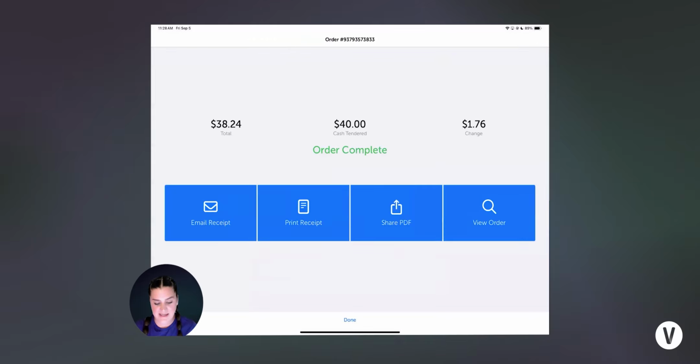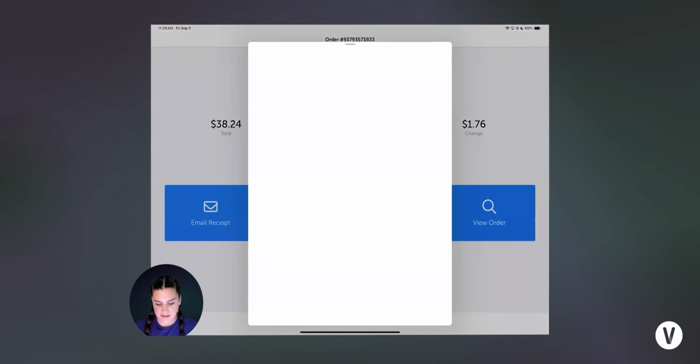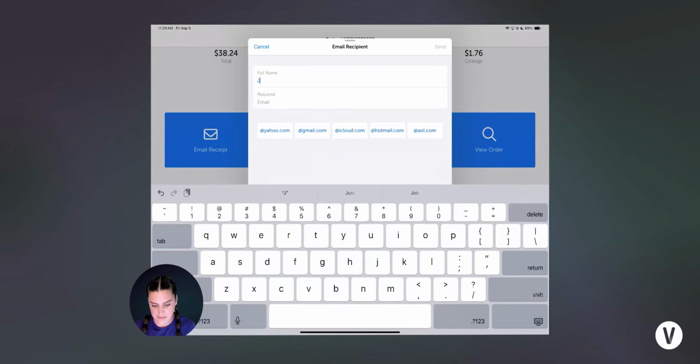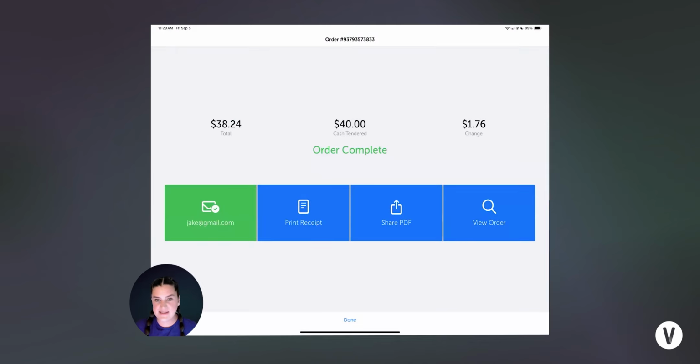So from here, I can see the total, what they gave me, and the change. I also have the option to email the receipt, print the receipt, and also view the order. I'm going to do email receipt and show you how quick it is to get someone's information. So let's get their name and their email, and we will send them their receipt. What's really nice about this is now you have a purchase history for that customer in your system.